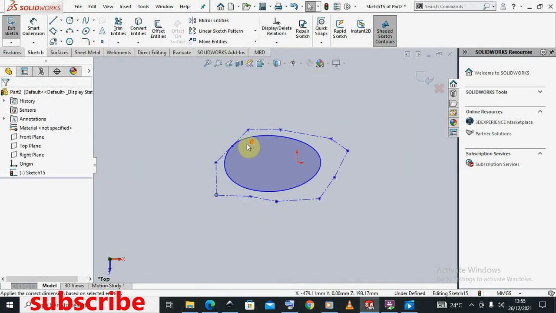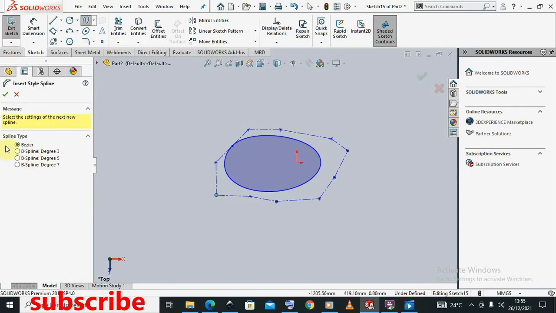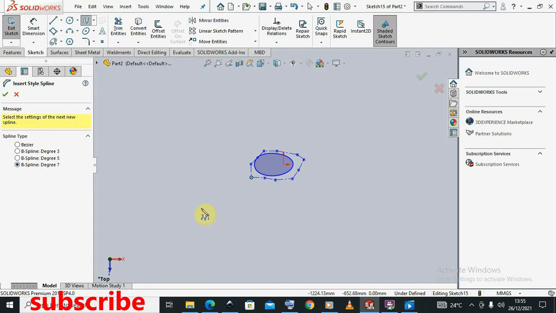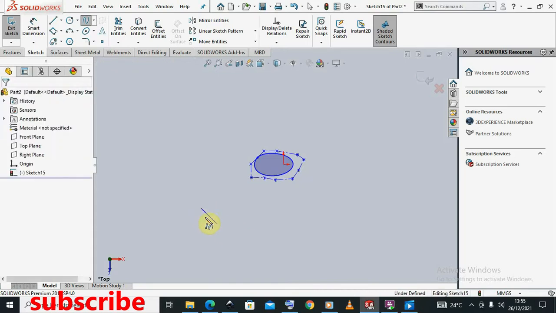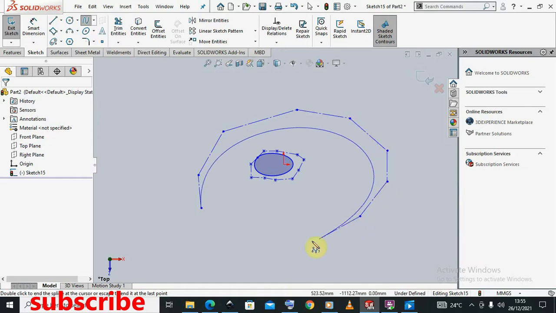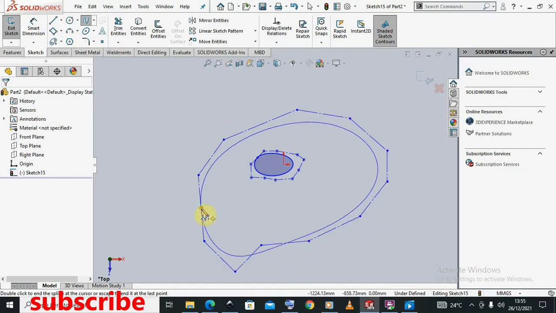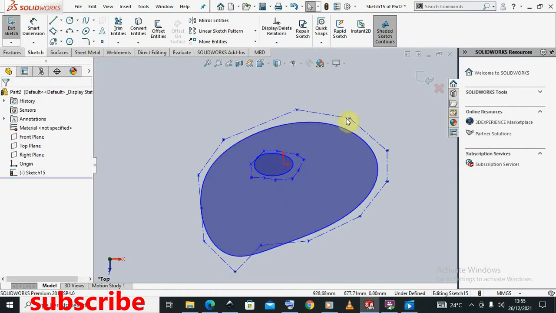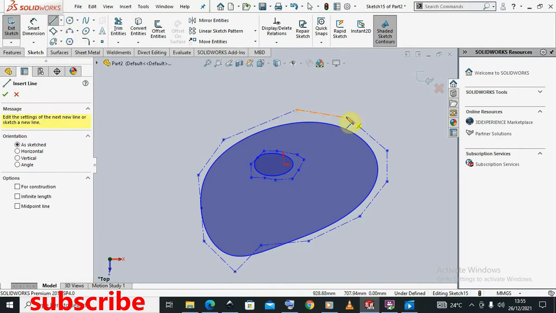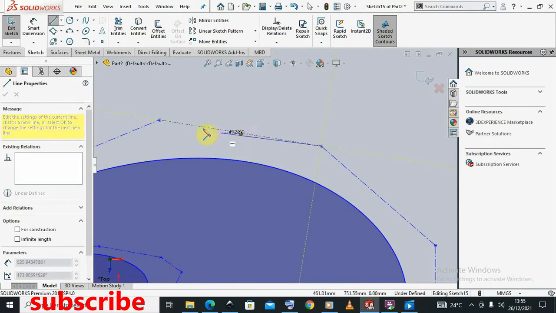Okay, that's the spline. However, there are also more types like B-spline degree 3, B-spline degree 5, B-spline degree 7. So let us try B-spline degree 7, and we see how our work comes about. But all these, the difference is basically in the angles that run from one point to another. Let us see whether we shall be able to identify that angle.